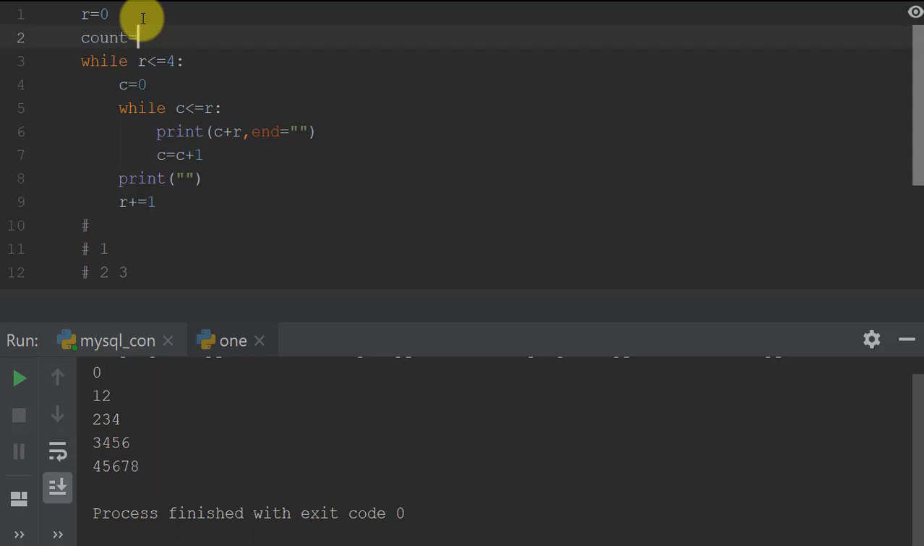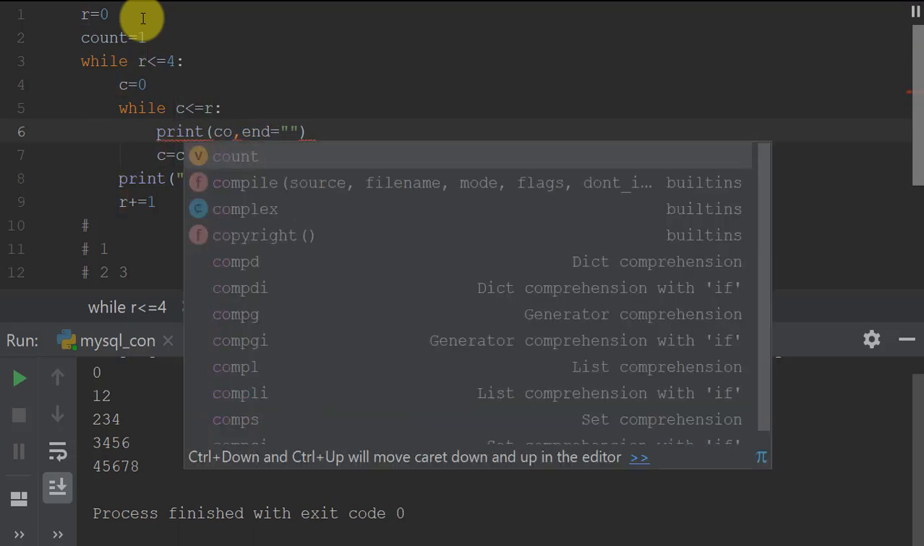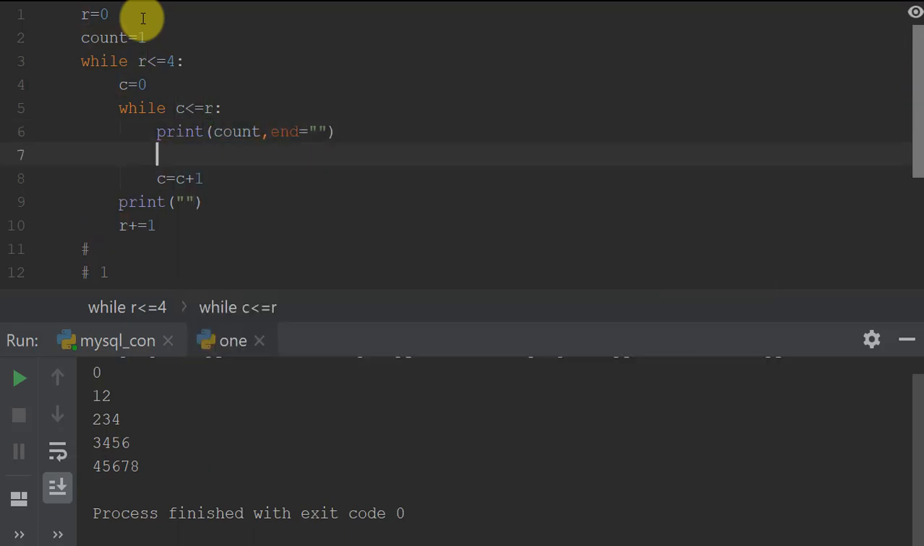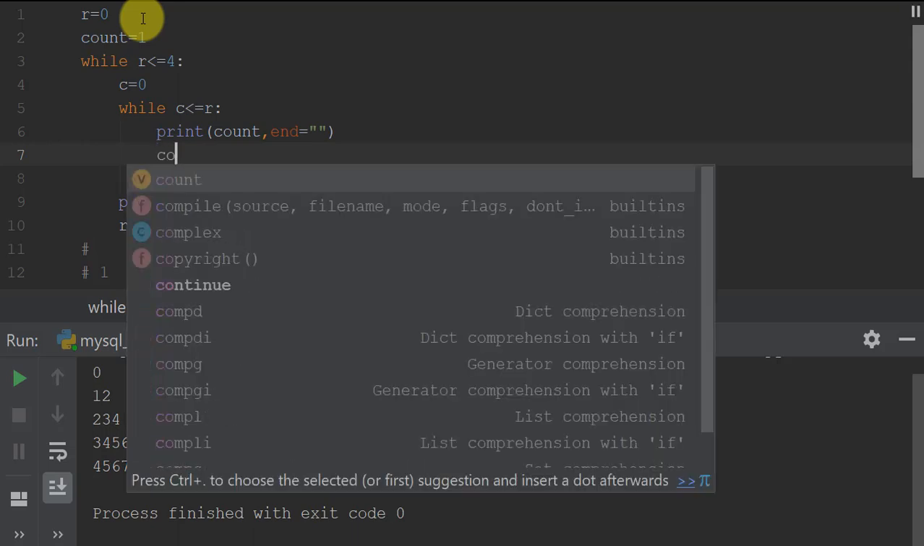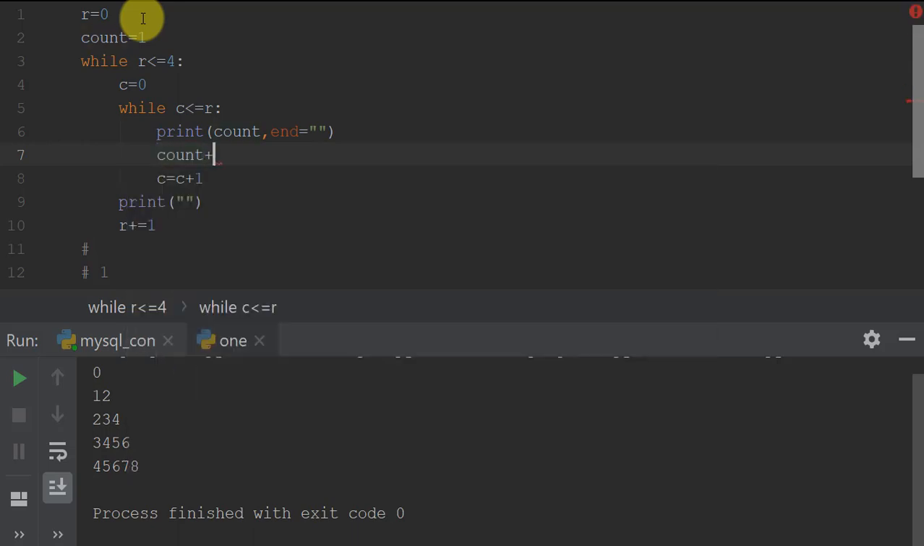Let's say counter is equal to 1, and let us print the counter instead of r plus c, and let us increase the value of the counter whenever we print a value. Okay, now let us check whether my program works or not. Now you can check it out. My program still works, right?